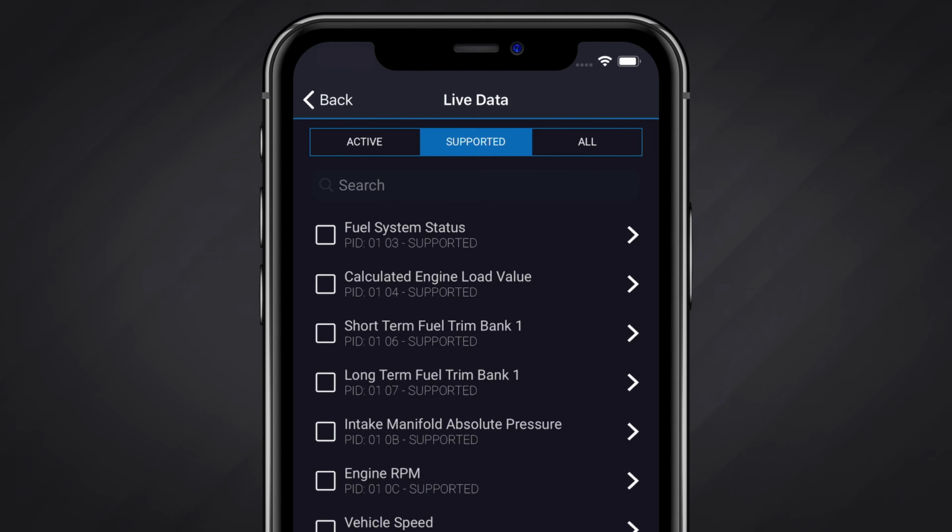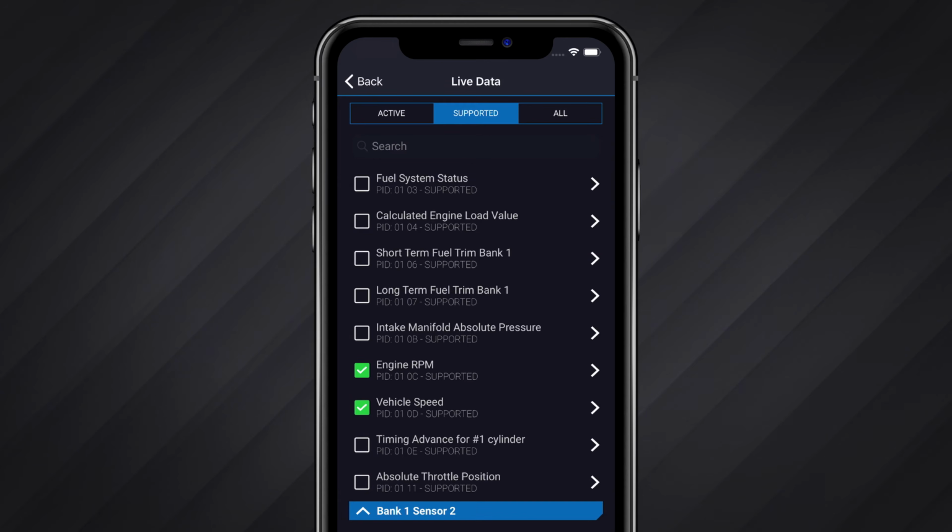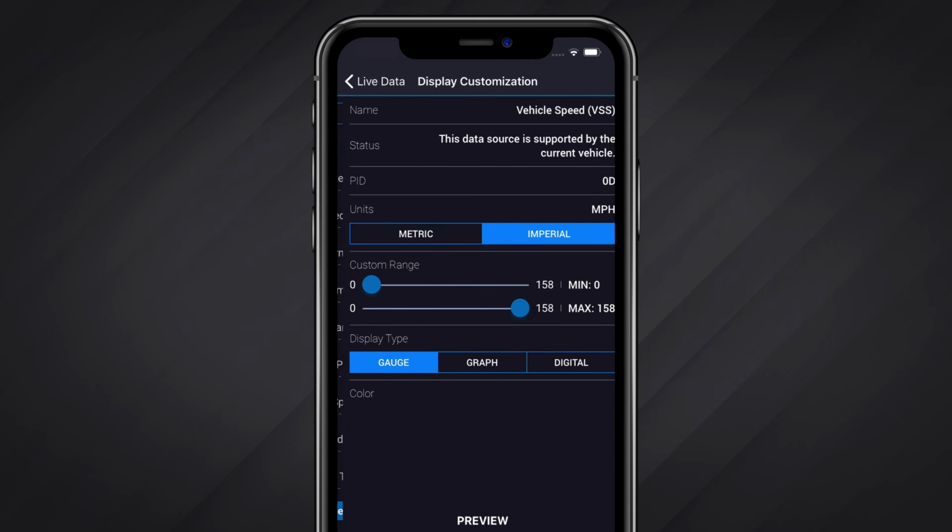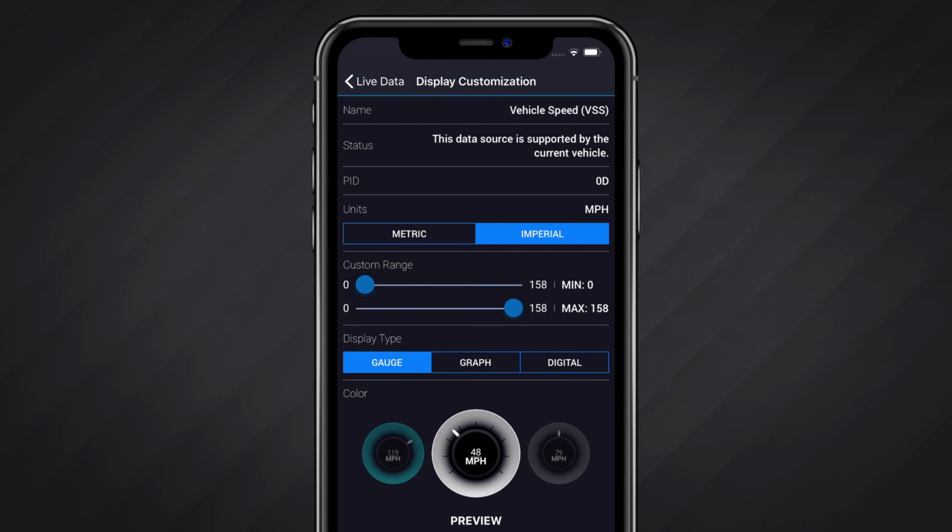Tap the Supported tab to see the data sources supported by your vehicle. Check the box of each data source you wish to view and log. You can customize how each data source is displayed by tapping the arrow next to the name of the source. From here, you can customize parameters such as range, units, and display type and color. Please note that customization options differ depending on the data source.